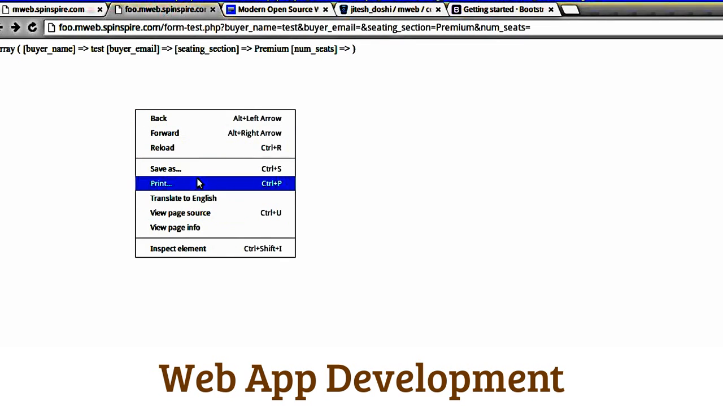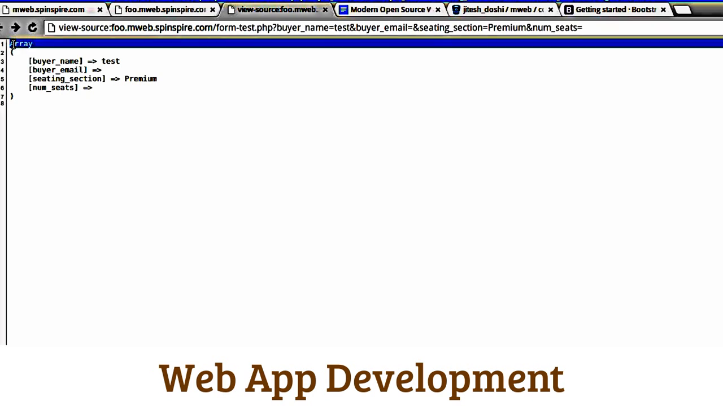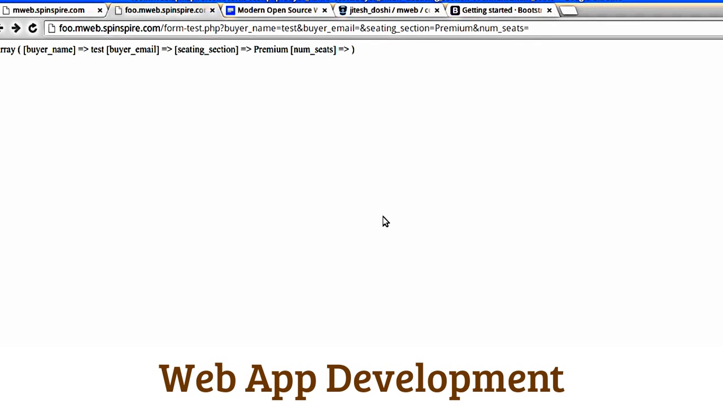If I do view source, this is how I really wanted to see it, but it didn't show up like that. Why? Because when the PHP page returned the text, the browser interpreted that text as HTML, and as you know, in HTML, new lines don't actually break the line.